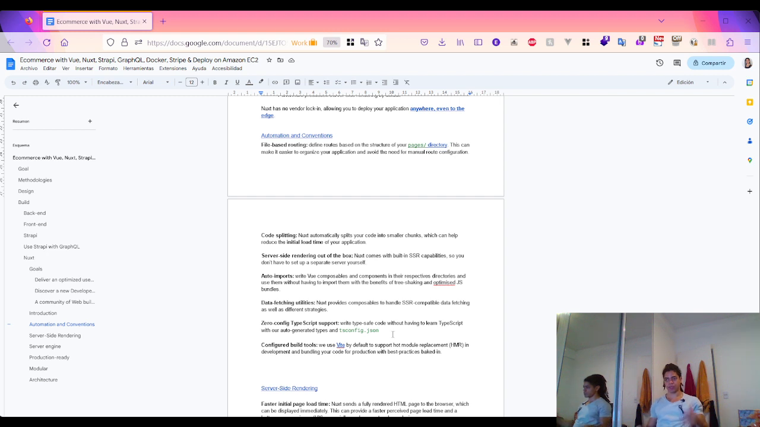Server-side rendering out of the box. Nuxt comes with built-in server-side rendering capability, so you don't have to set up a separate server yourself. Auto imports: view composables and components in their respective directory and use them without having to import them, with the benefit of tree shaking and an optimized JavaScript bundle.